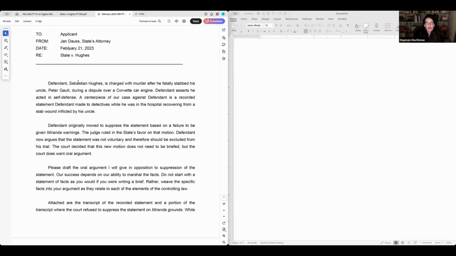So defendant Sebastian Hughes is charged with murder after he fatally stabbed his uncle, Peter Galt, during a dispute over a Corvette car engine. Defendant asserts he acted in self-defense. A centerpiece of our case against defendant is a recorded statement defendant made to detectives while he was in the hospital recovering from a stab wound inflicted by his uncle. Defendant originally moved to suppress the statement based on a failure to be given Miranda warnings. The judge ruled in the state's favor on that motion. Defendant now argues that the statement was not voluntary and therefore should be excluded from his trial. The court decided that this new motion does not need to be briefed, but the court does want oral argument. Please draft the oral argument I will give in opposition to the suppression of the statement.